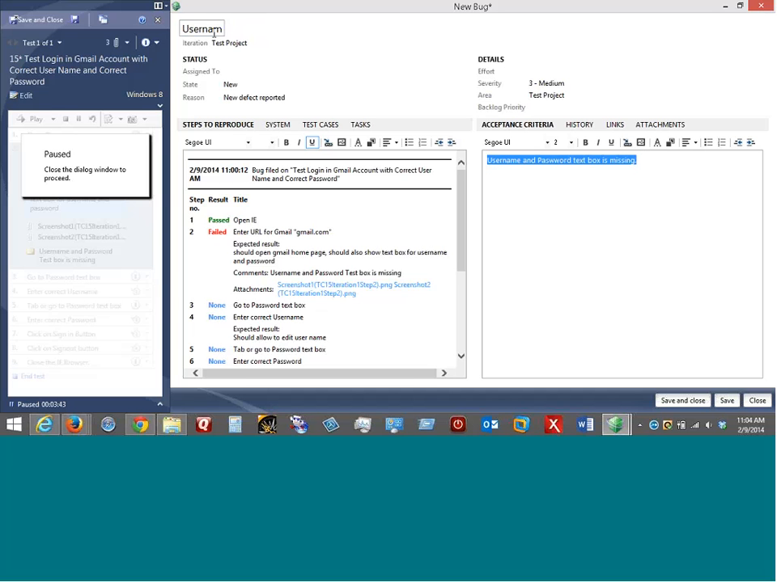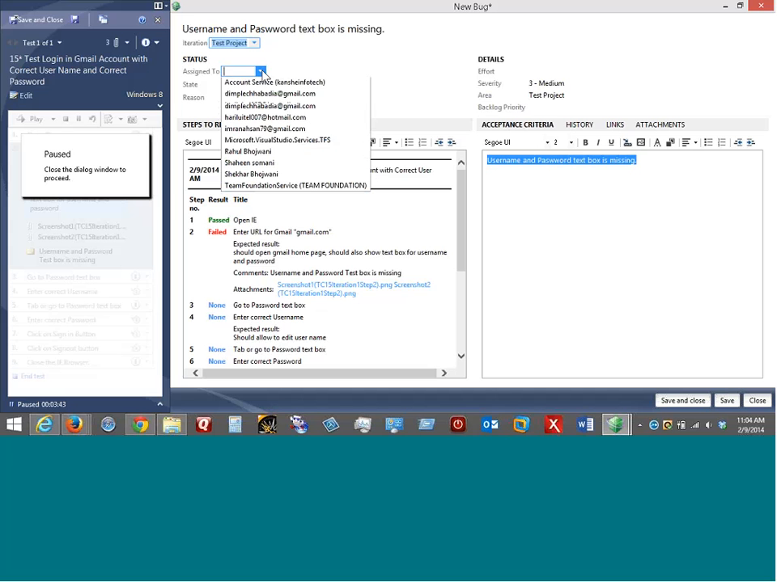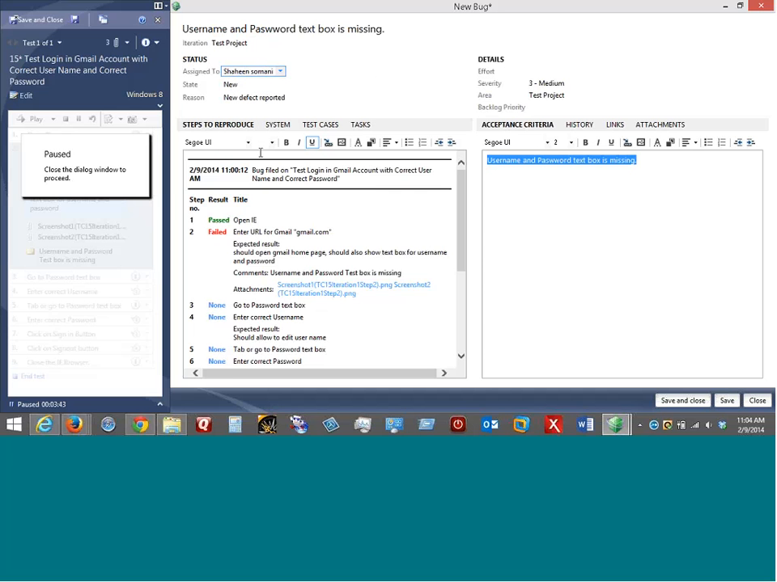What is the bug over here? That username and password text box is missing. What will be again iteration based on which release you tested. Assigned to will be, let's say in this case, Shaheen is my developer, so I'll assign that to developer.